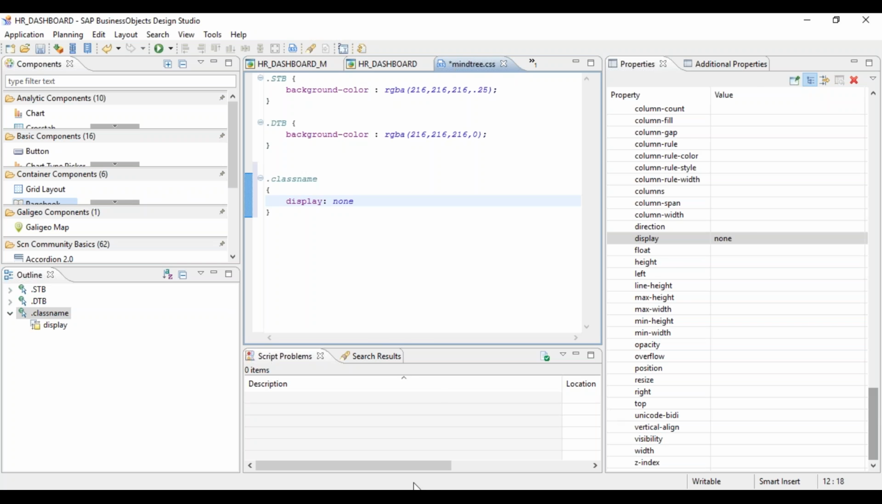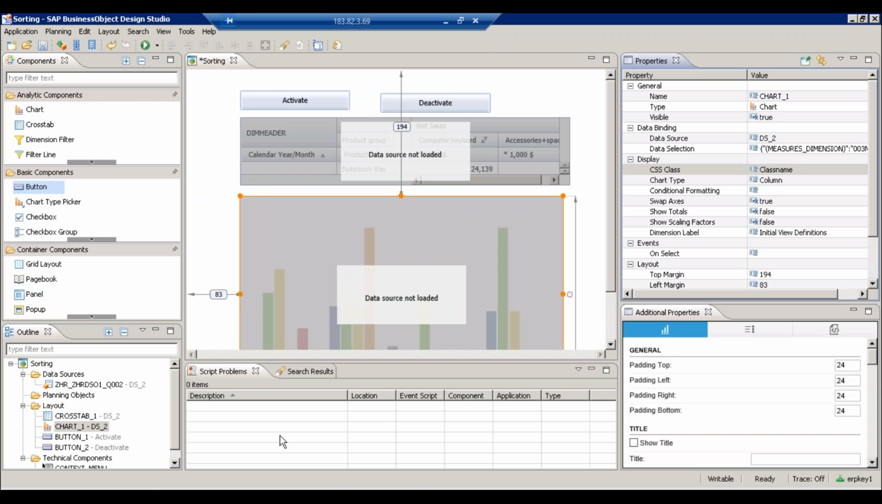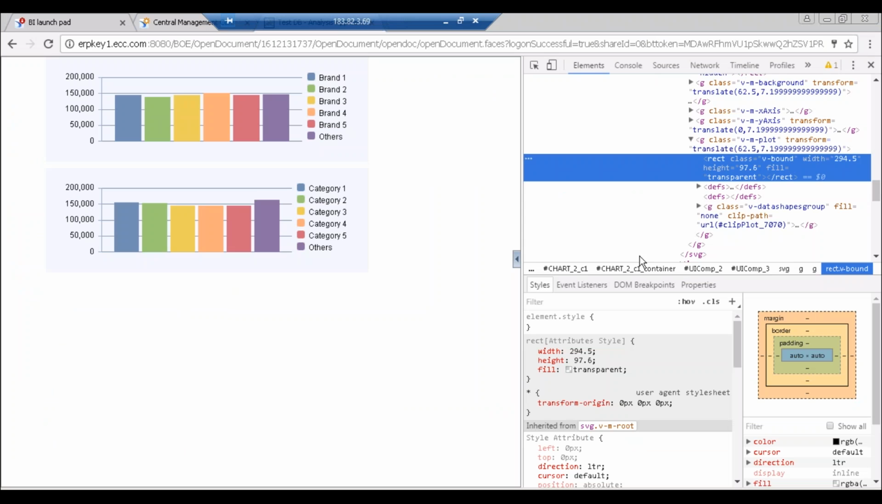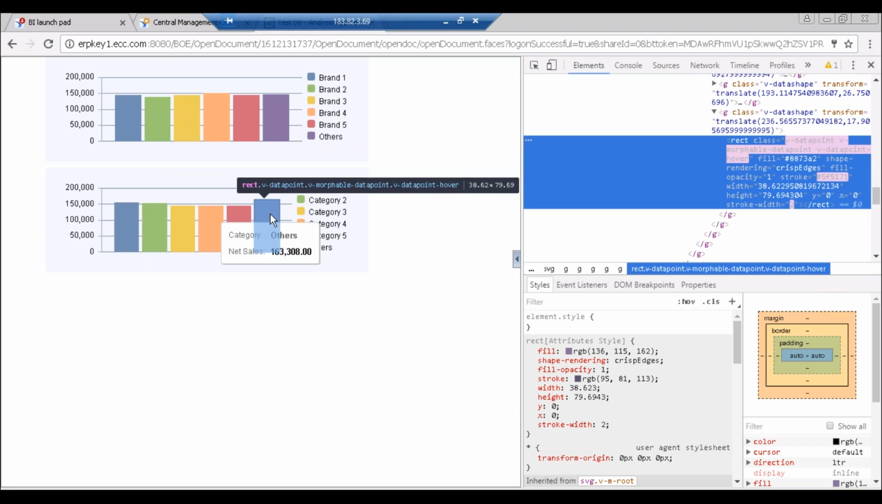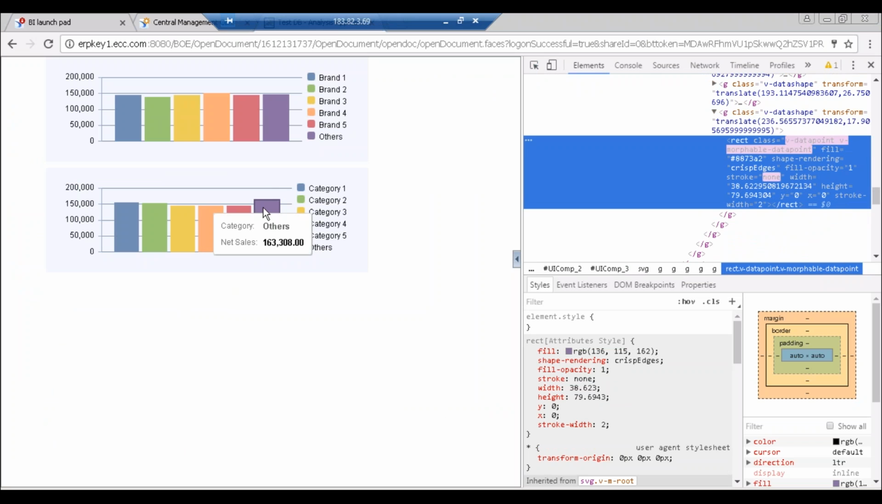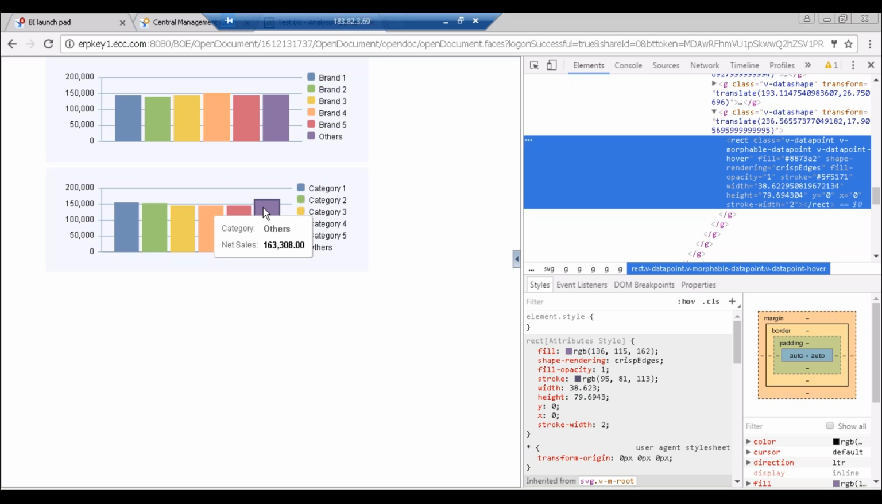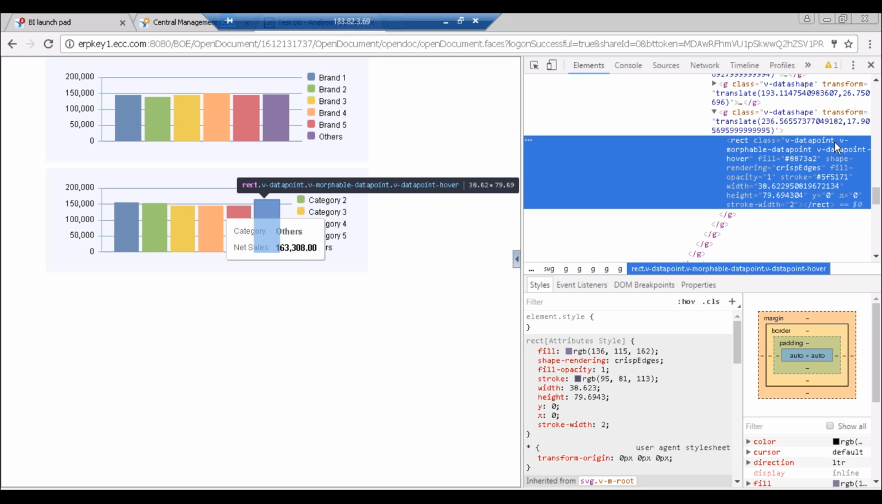Correct? Correct. Yeah. So finding a class, it takes a lot of time and practice. So you need to identify, okay, if you want to change the property of this, what is the class name? So this is the class name if you see here, right? V rectangle, or on the right hand side you see the V data point, V morphable data point, V data point hover. This is the complete class name.